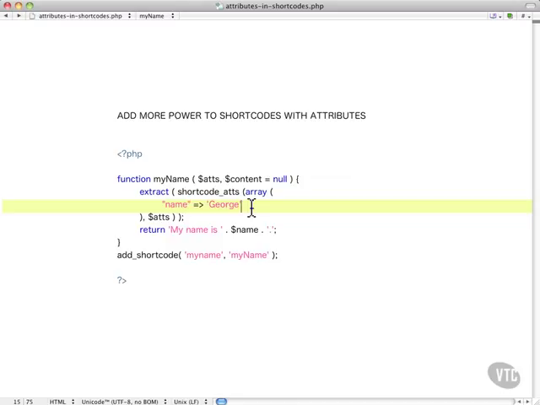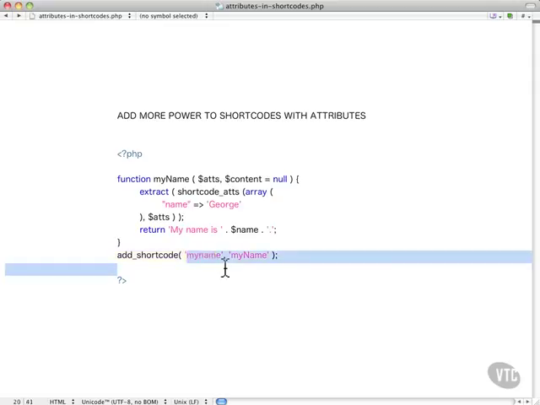So in this case, we're going to give the default name George. All right? So then when we return the sentence, my name is, we just insert the name variable in here. As I say, if I don't do anything, it'll say George, but I can also enter a name, and we'll see how that works. So again, that's the shortcode they're going to use, and here is the function that you've created. So now we've hooked it into WordPress. Let's see how this all works.